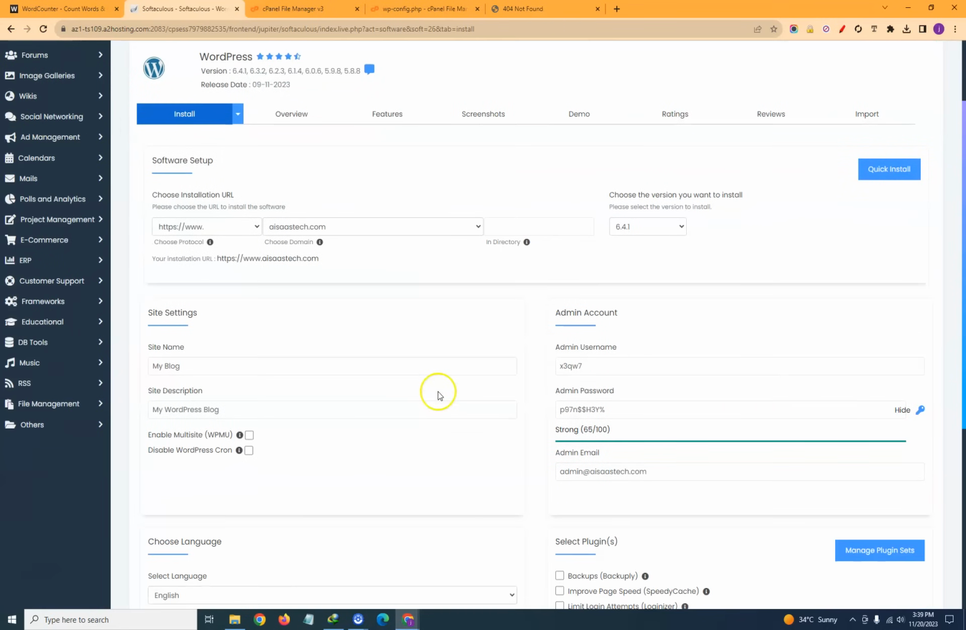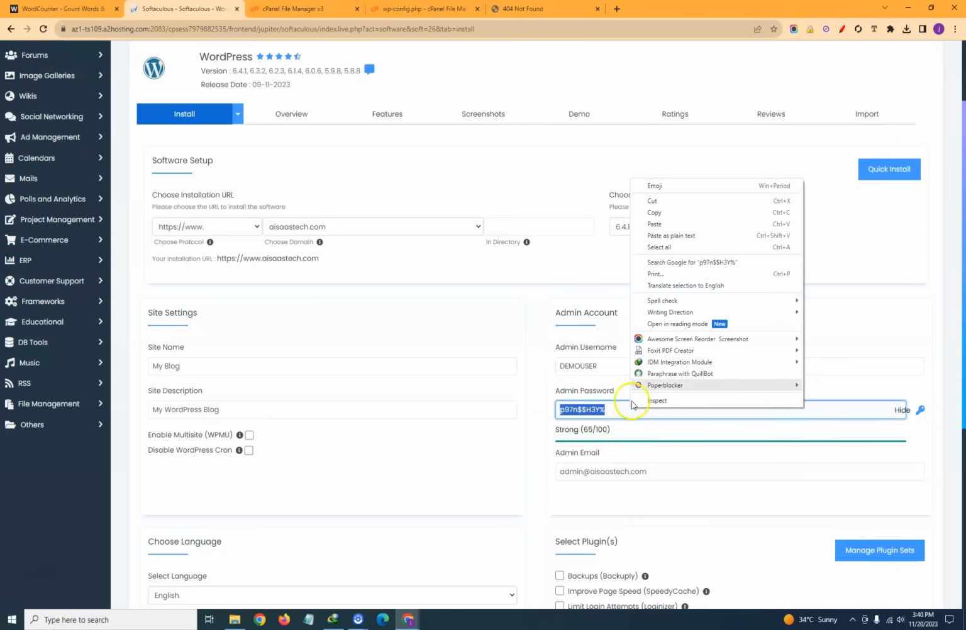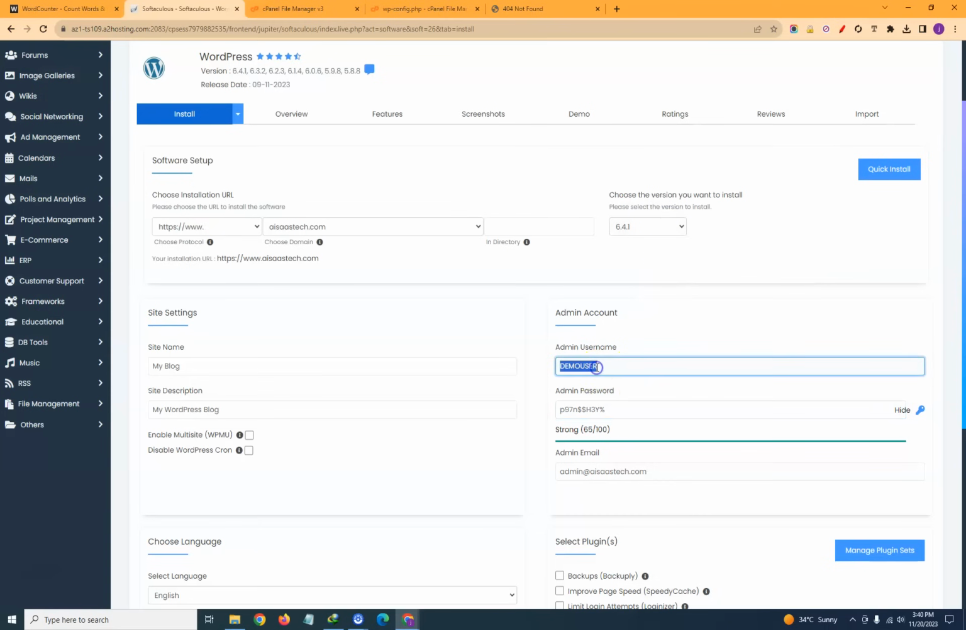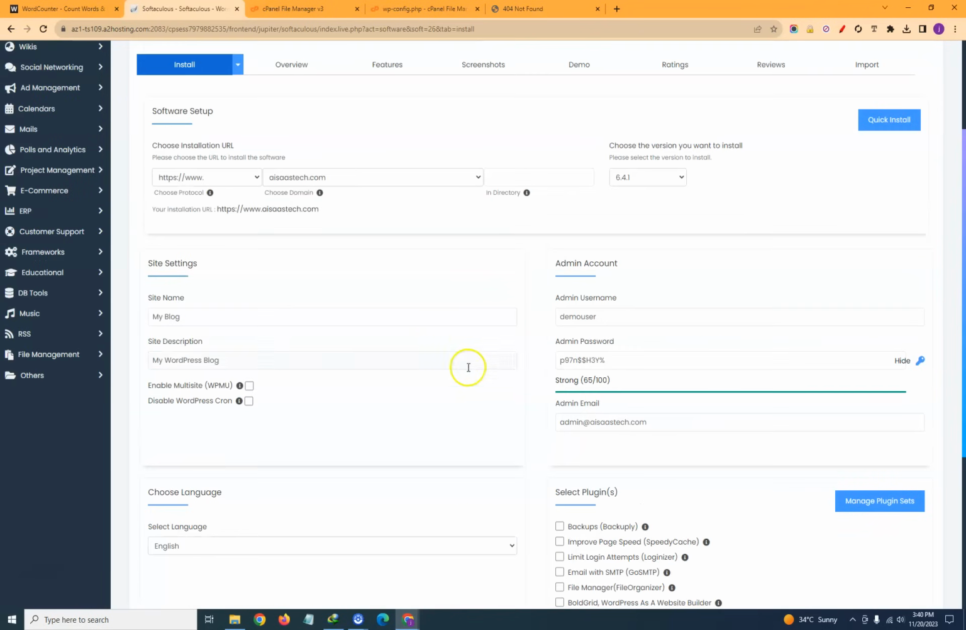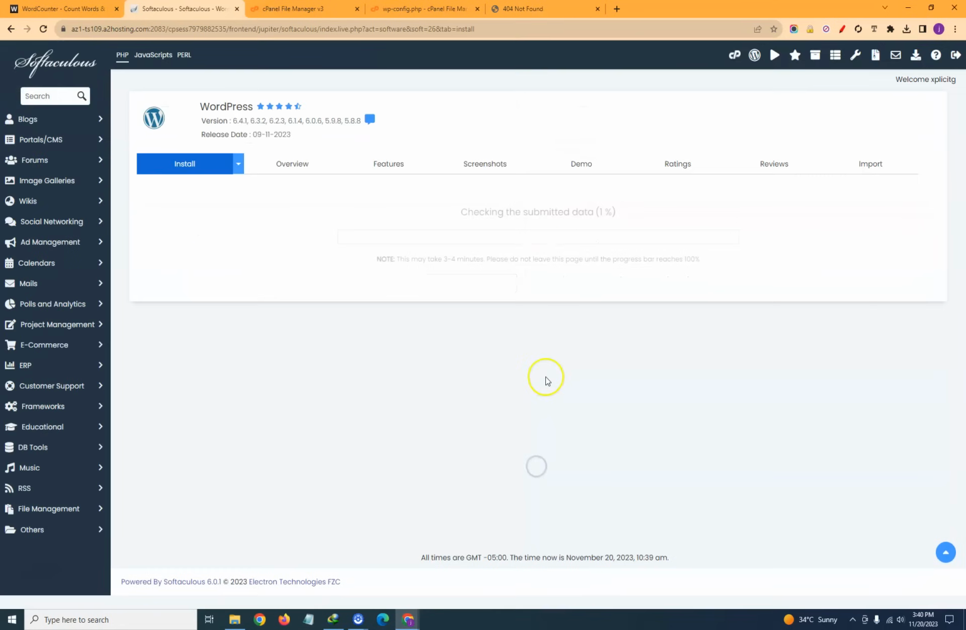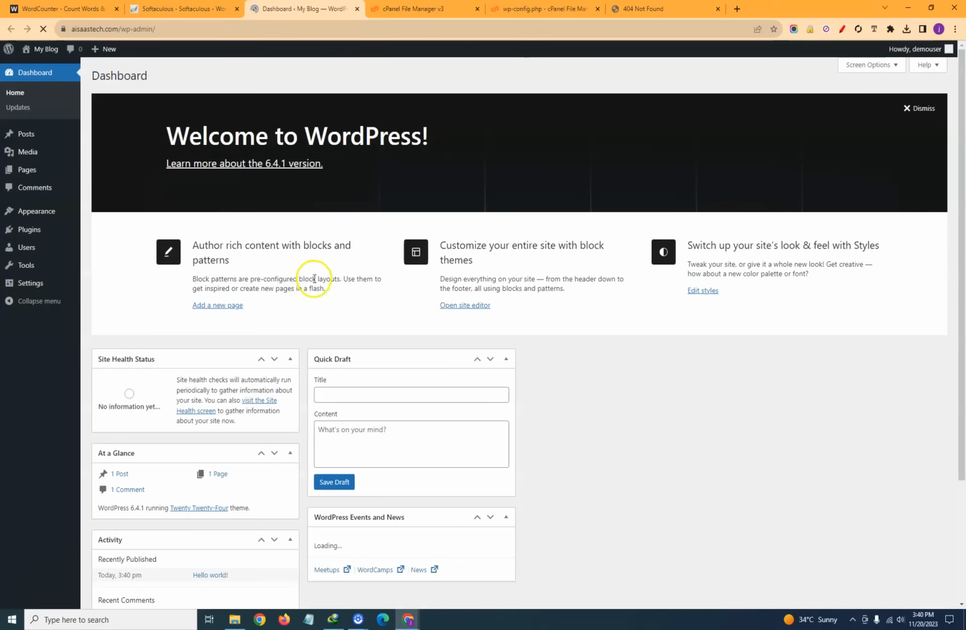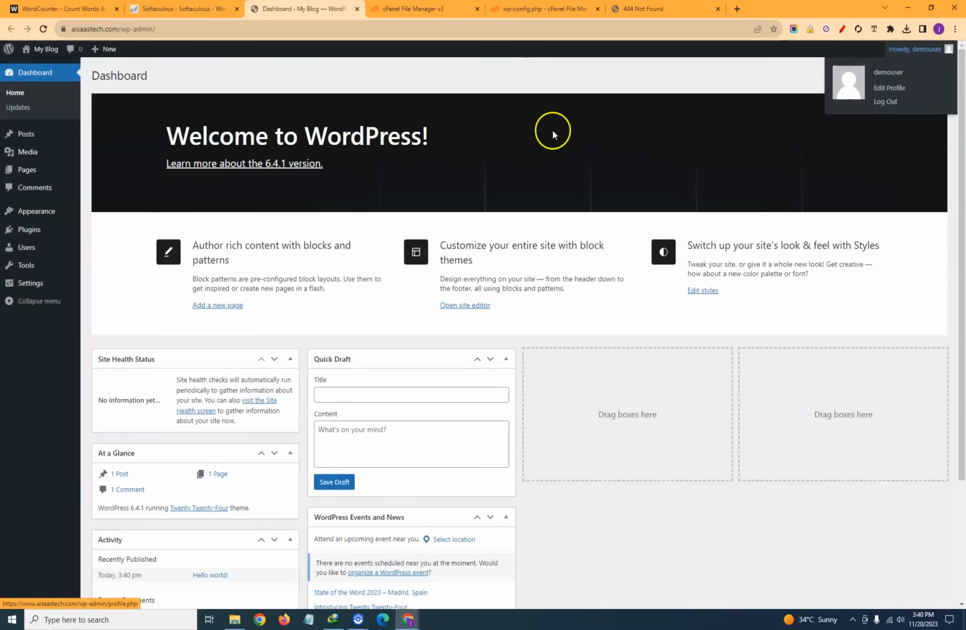So have it here. I'll leave this as the default, the demo user instead of admin, and I'll copy this password. So let's click on install, login. Let's go into it. We have demo user here.